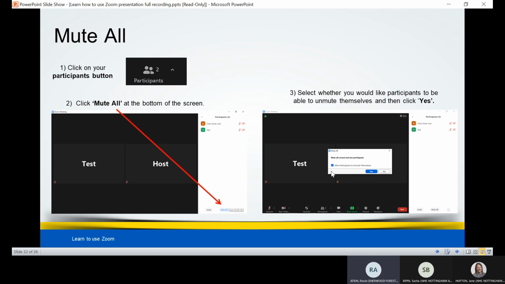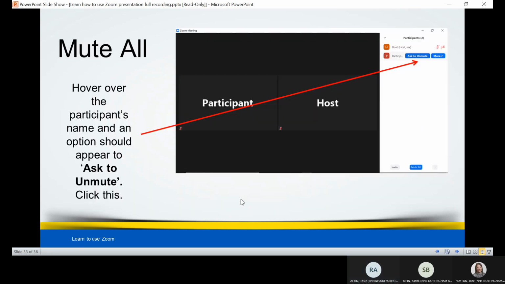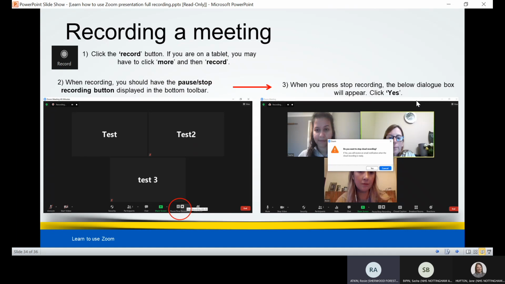giving people the opportunity to unmute themselves during the meeting to maybe ask a question. If you do want to unmute someone, all you need to do is hover over the person's name, and an option will come up to unmute them. Just simply click on this. They should receive an option to allow that.